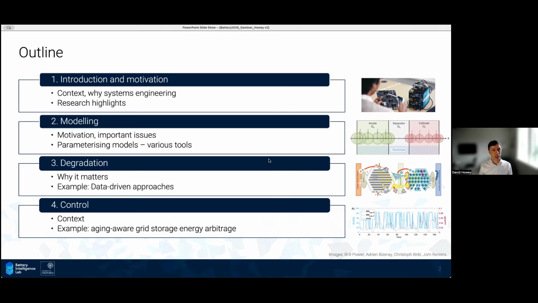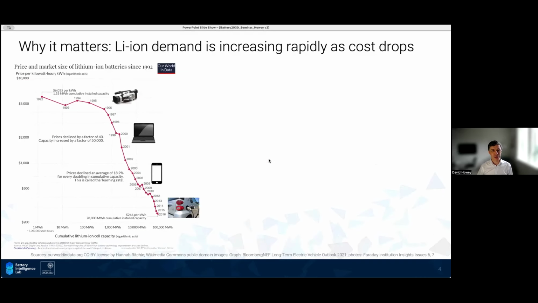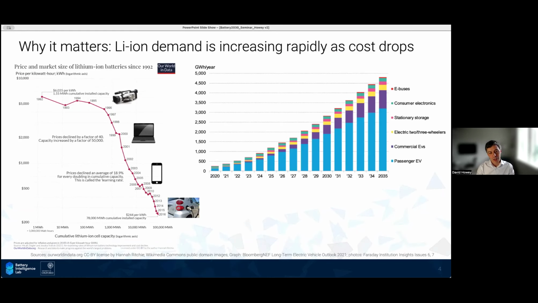Okay. I'm sure this audience knows the context pretty well, so I'll just go through this quickly. But we know that lithium-ion demand is increasing rapidly. Cost has been dropping by astronomical amounts, by 97% from the mid-90s to just a few years ago, and it's continuing to decrease. This has really caused an acceleration in the rollout of batteries, not just for consumer electronics as it was in the early days, but these days, obviously, for electric vehicles, grid storage, and so on.